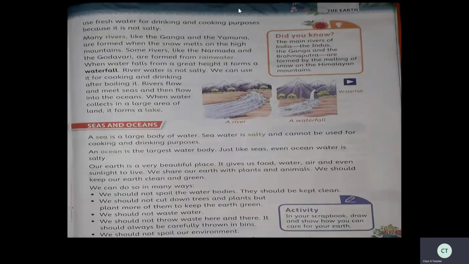And some rivers like Narmada and Godavari are formed from rainwater. They don't get snow water. And when water falls from a great height, it forms a waterfall. So here, a waterfall means this water will flow from a height.